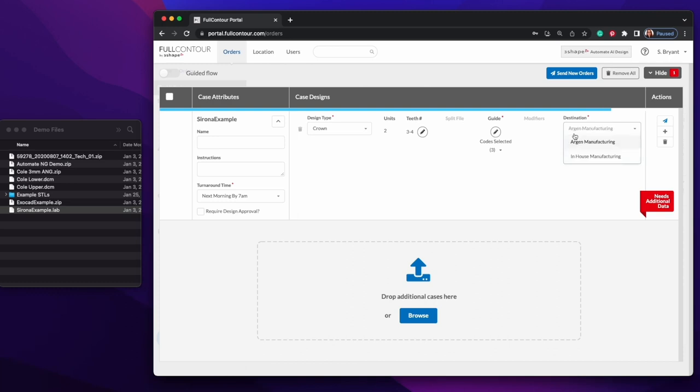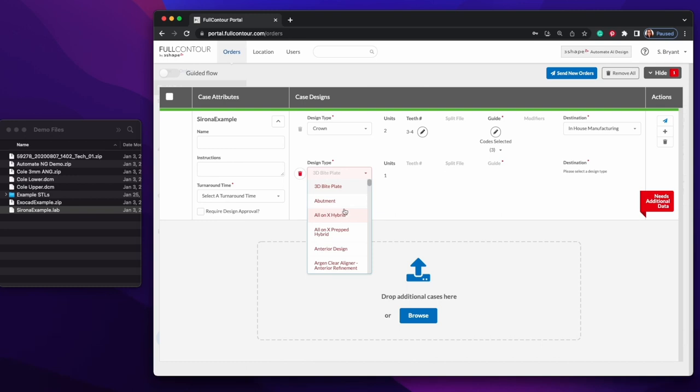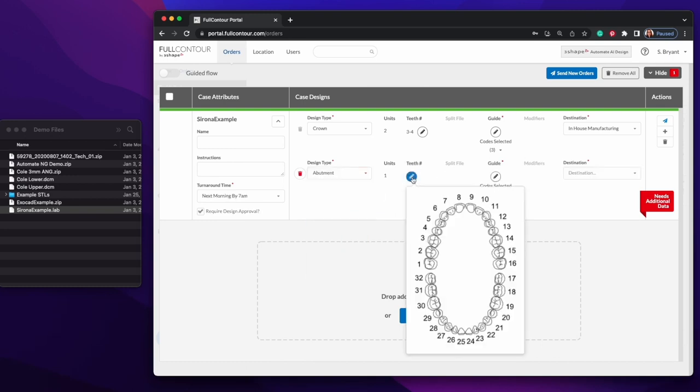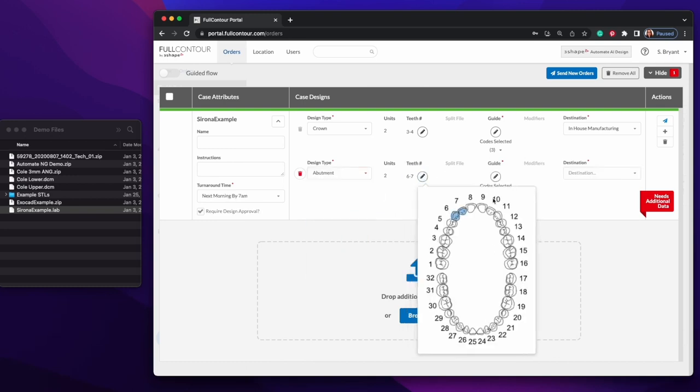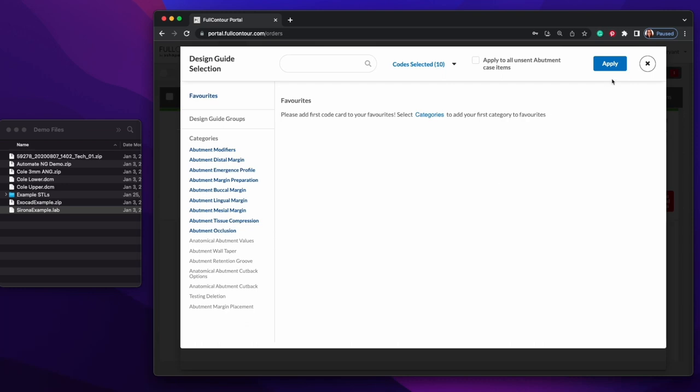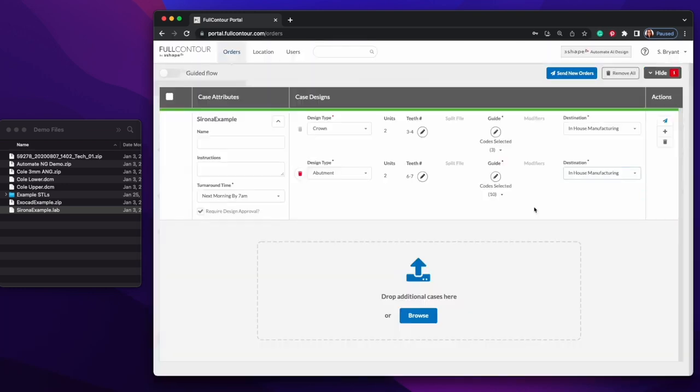Over to the right, you need to choose in-house manufacturing if you're manufacturing it yourself. And then again, you will need to select the plus icon to add an extra line. Go through, select the design type, your teeth numbers, and any guide codes that pertain to that as well. Once this matches completely what's set up in Sirona, you can then go ahead and choose the blue paper airplane to submit all cases, or you can send your new order up at the very top.